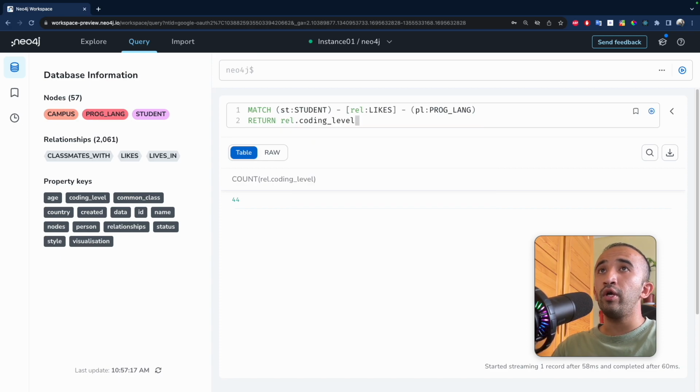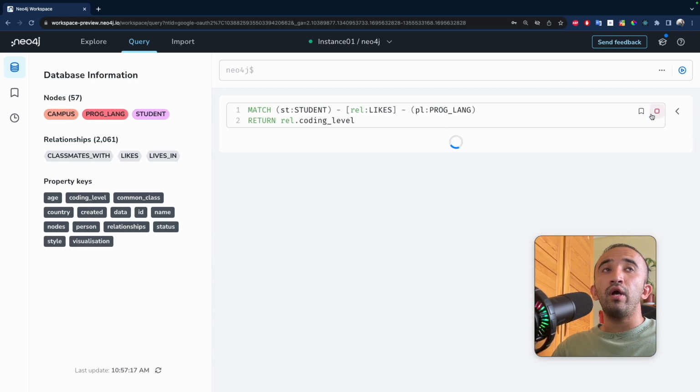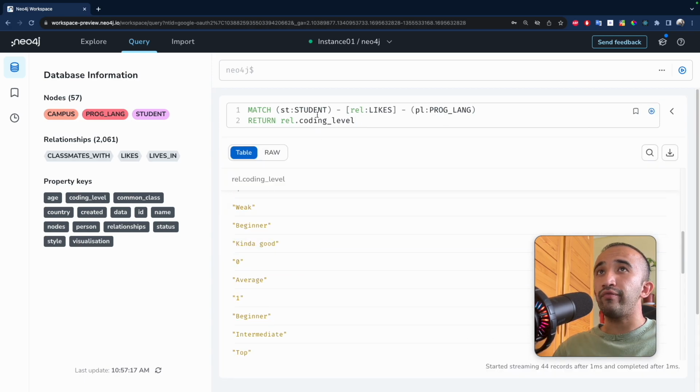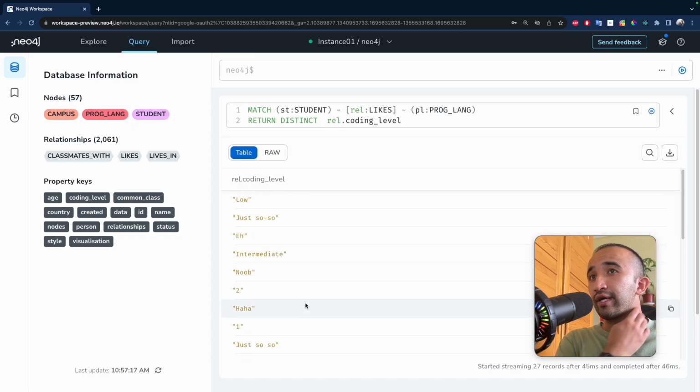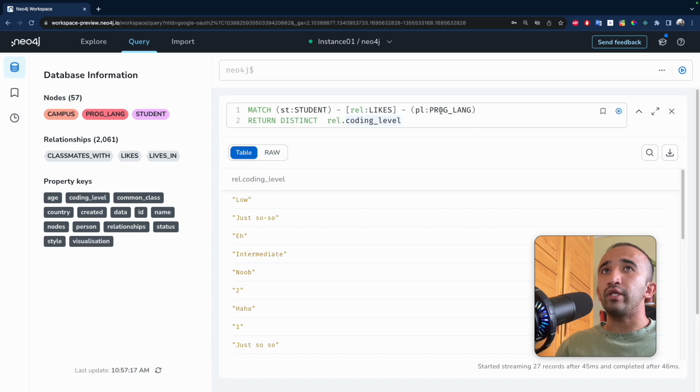PL coding level, I have so many values. I actually want to distinct them because I don't want to get duplicates. So when you put distinct, it only shows you the distinct ones, like each value without any duplicates. I actually don't like the way it's returning me rel.coding level, so I actually can name it as coding level only. Coding level.